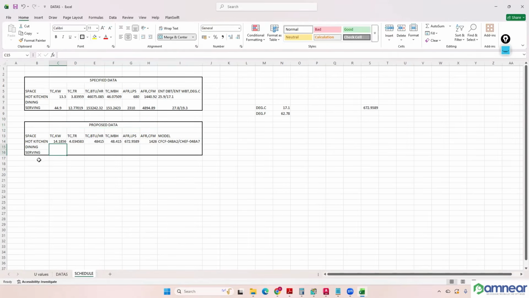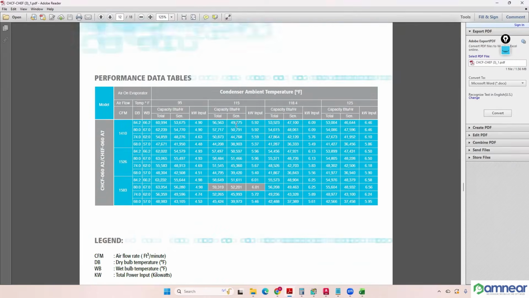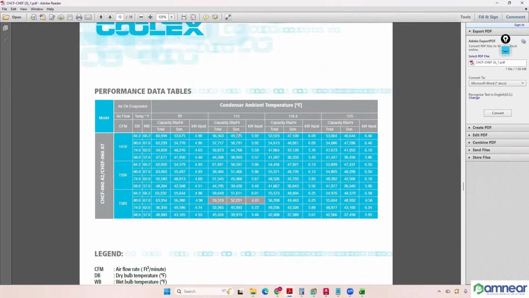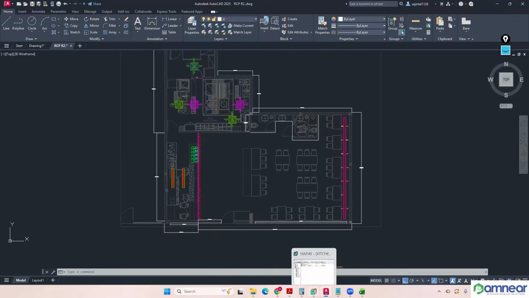The same way, dining and serving area we need to select. Anyhow, let me try, because we need to match with this model. There is no other option, because client insisted to use this one. They told. Front area, no. How much we are getting?